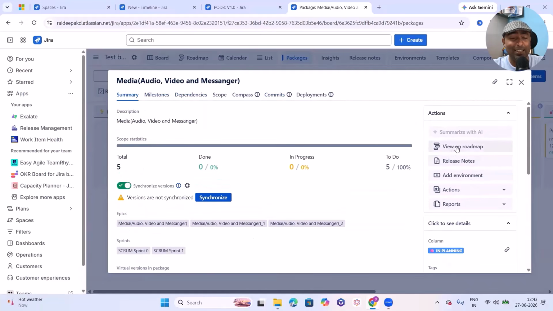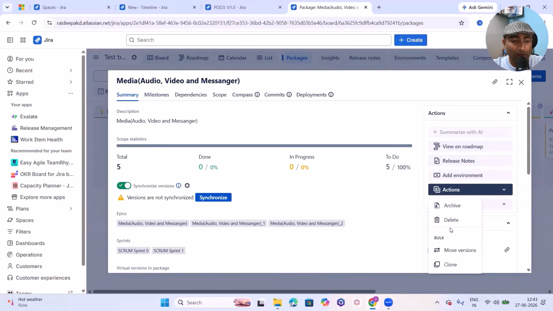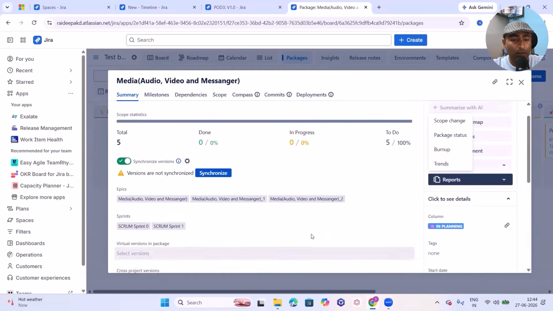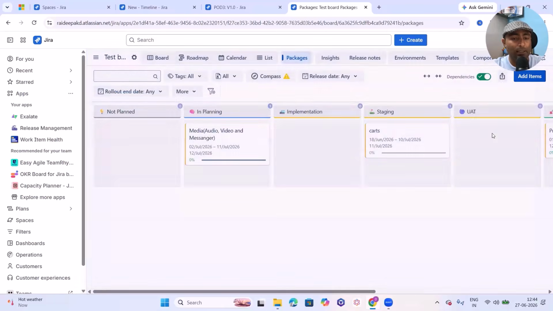We can even see this package in the roadmap, even open the release notes, actions where we can do edit or move to versions. Even we can open the reports like burn up, scope changes, package status, and trends. These are details which we can include inside the package.